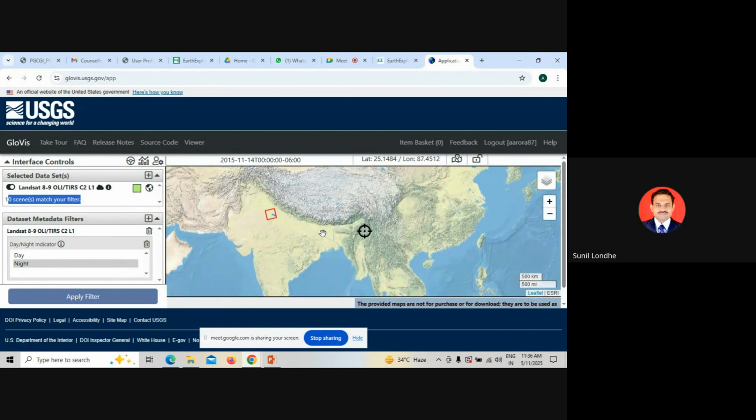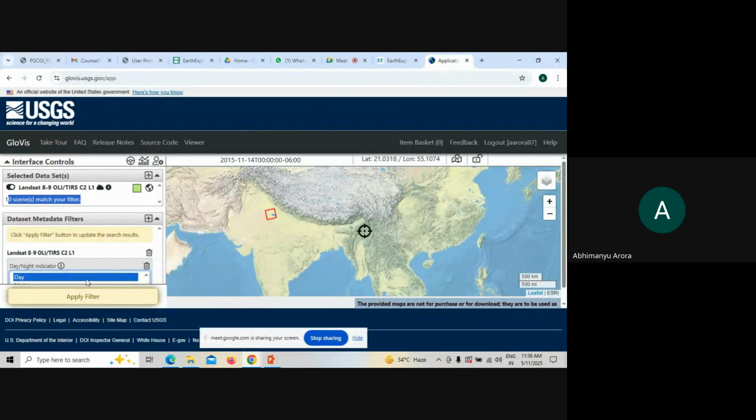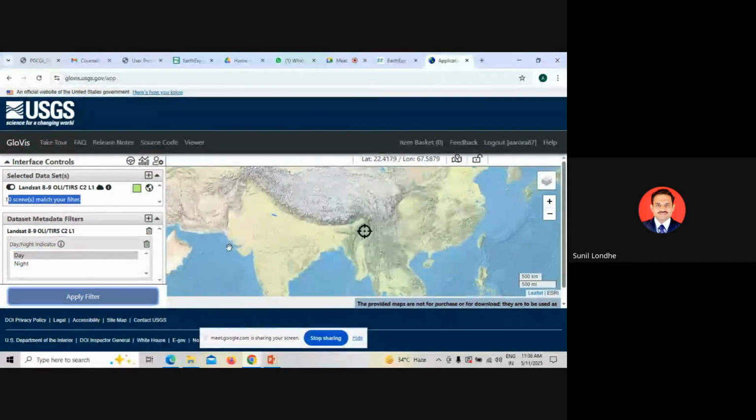I want nighttime light just to see. No, no, no. Abhimanyu, see the Landsat 8 and 9, you are selecting C2L1. So the satellite pass is generally in the day. Okay, so I apply the filter.